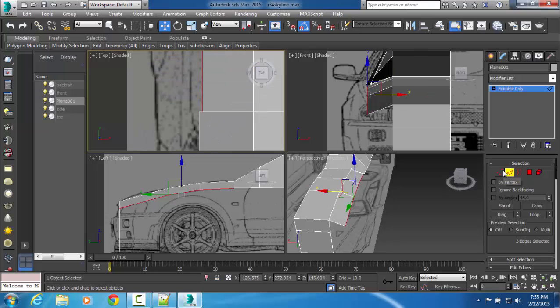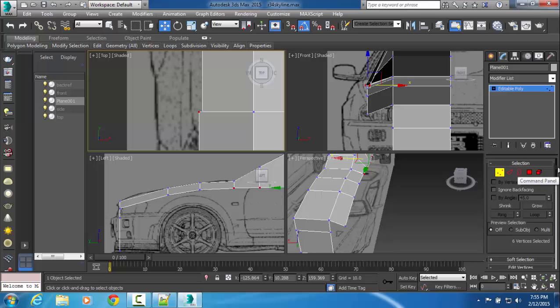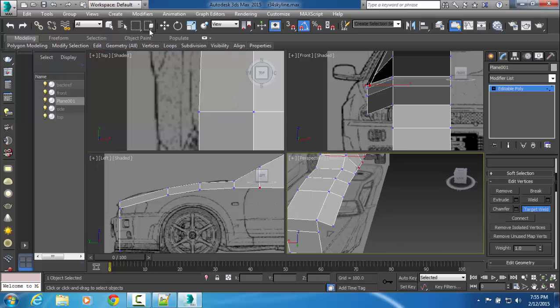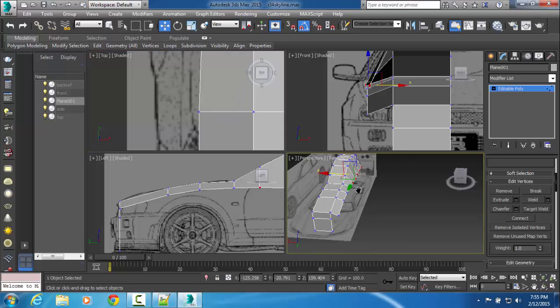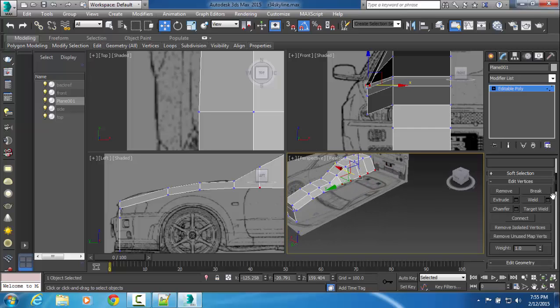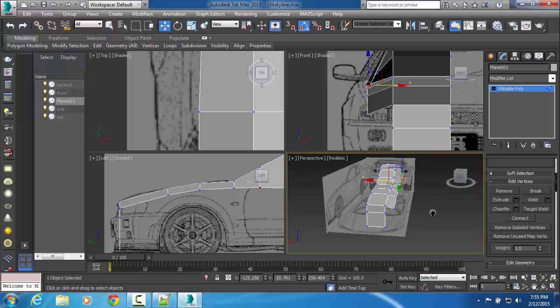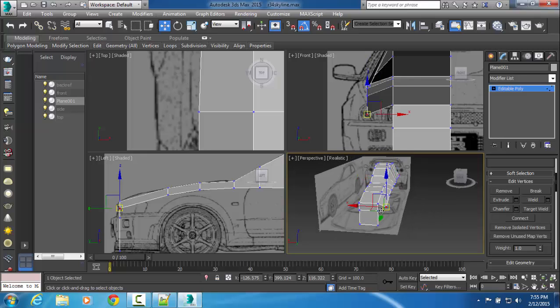Click on vertex. Now I'm going to use the target weld tool, and we're going to attach this back vertex to this front one, and you'll find that in the vertex selection toolkit right under edit vertices. So go ahead and bring that up just a little bit.